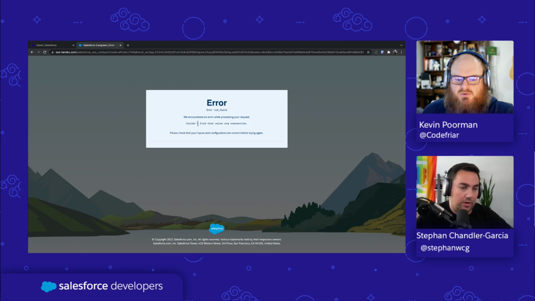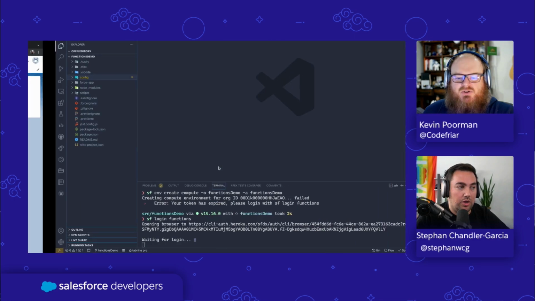What's that error say? Sorry, it's a bit blurry on my end. We encountered an error while processing your request. Couldn't find that sales org connection. Please check that your inputs and configuration are correct before trying again. Was the default dev hub set when creating the scratch org as the functions org? It should have been.